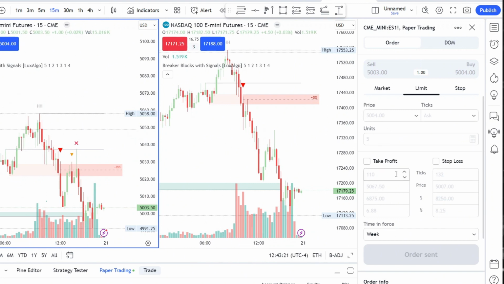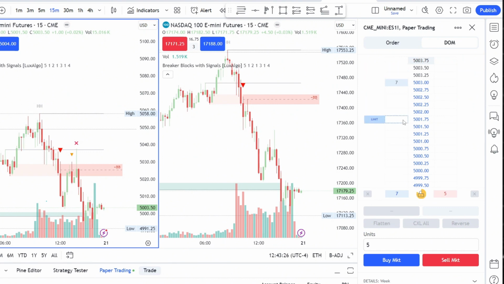Or if I want to go to the DOM, I can also select here as well, and I can choose the price that I want over here.